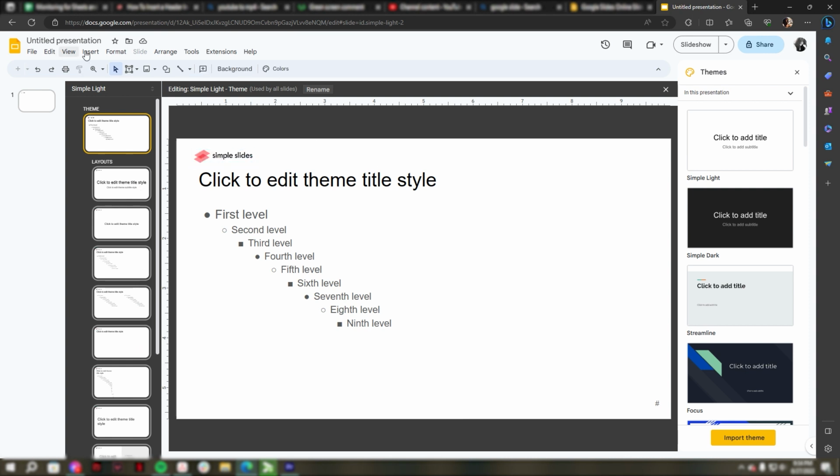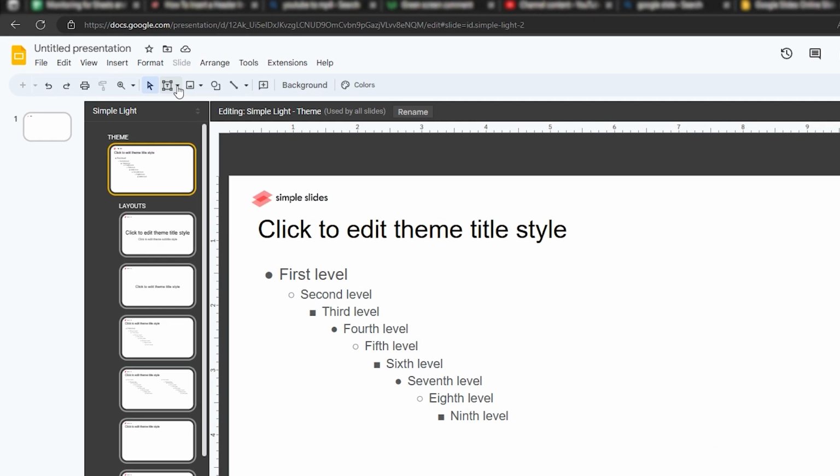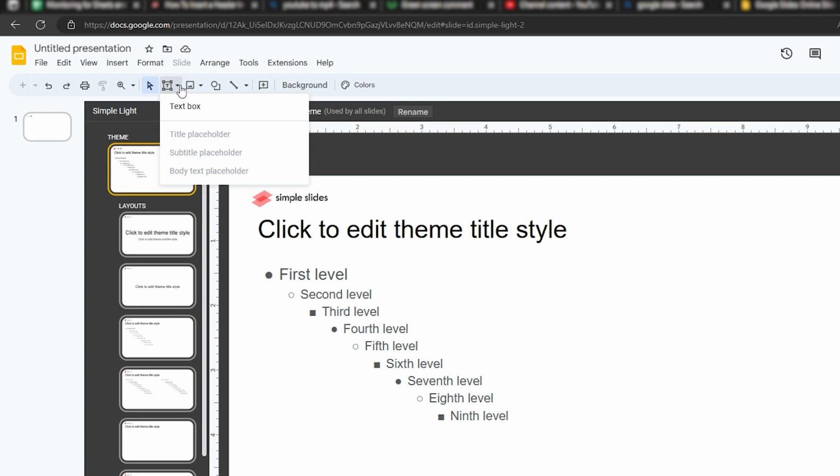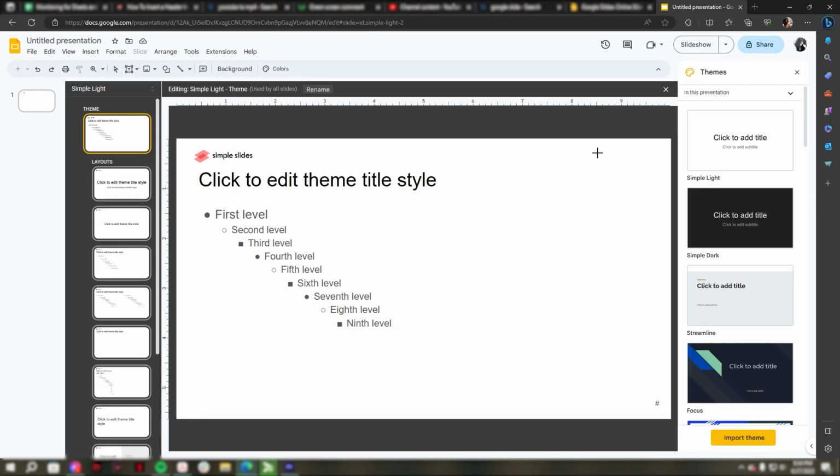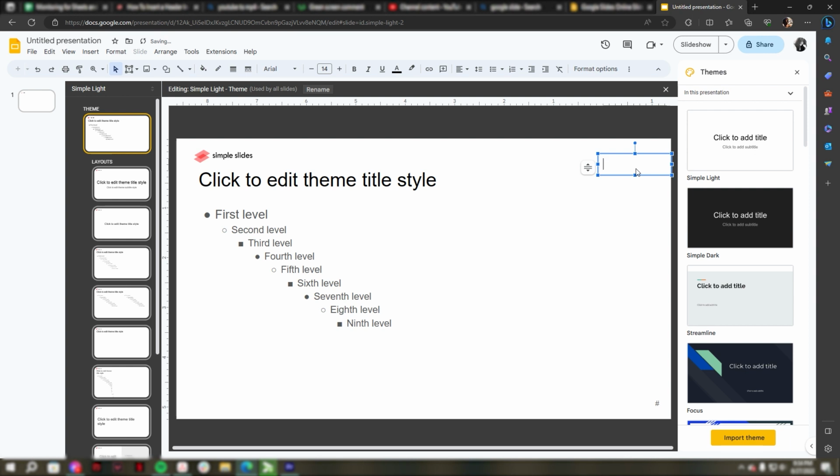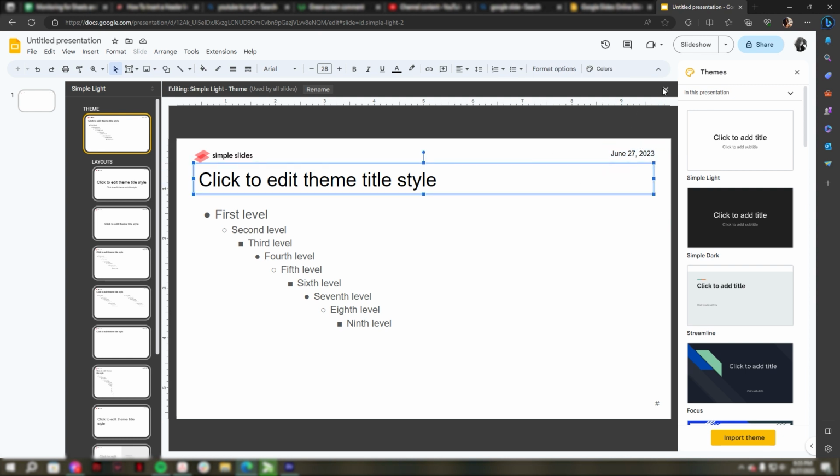You can also add text to your header by clicking the text box option in the toolbar section and then pointing your mouse to where the header text appears. Write anything that you want to add in your header. For me, I'll add the date. Adjust the size and drag it to the desired location. After that, just close the Theme Builder.